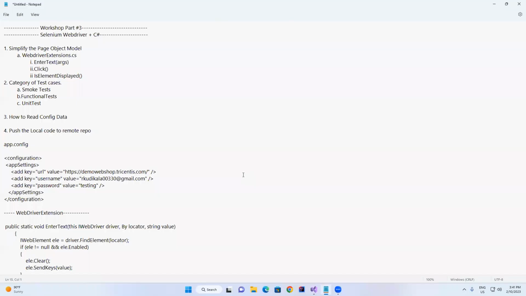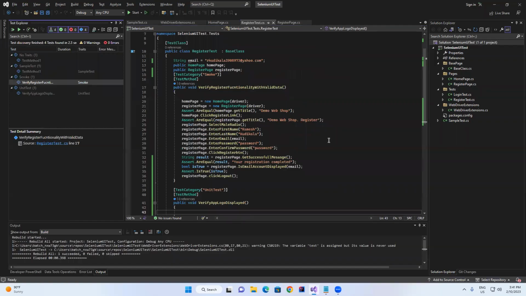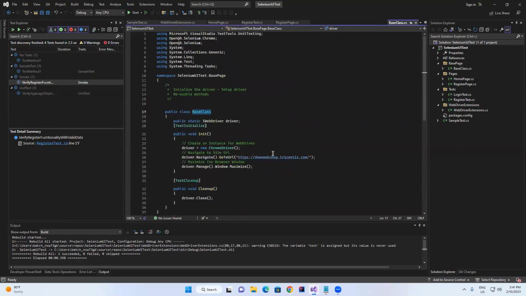All right. The next thing is how to read the data from the config. So what is the purpose of this config file? For example, we are passing some data. Which data? The email address and some passwords, the site URL. Let's go to this base class. These are the common and static data which we're using for our application to test it, right? So we need to keep all these test data in the app.config file, and we have to read that. Okay, how to do that?